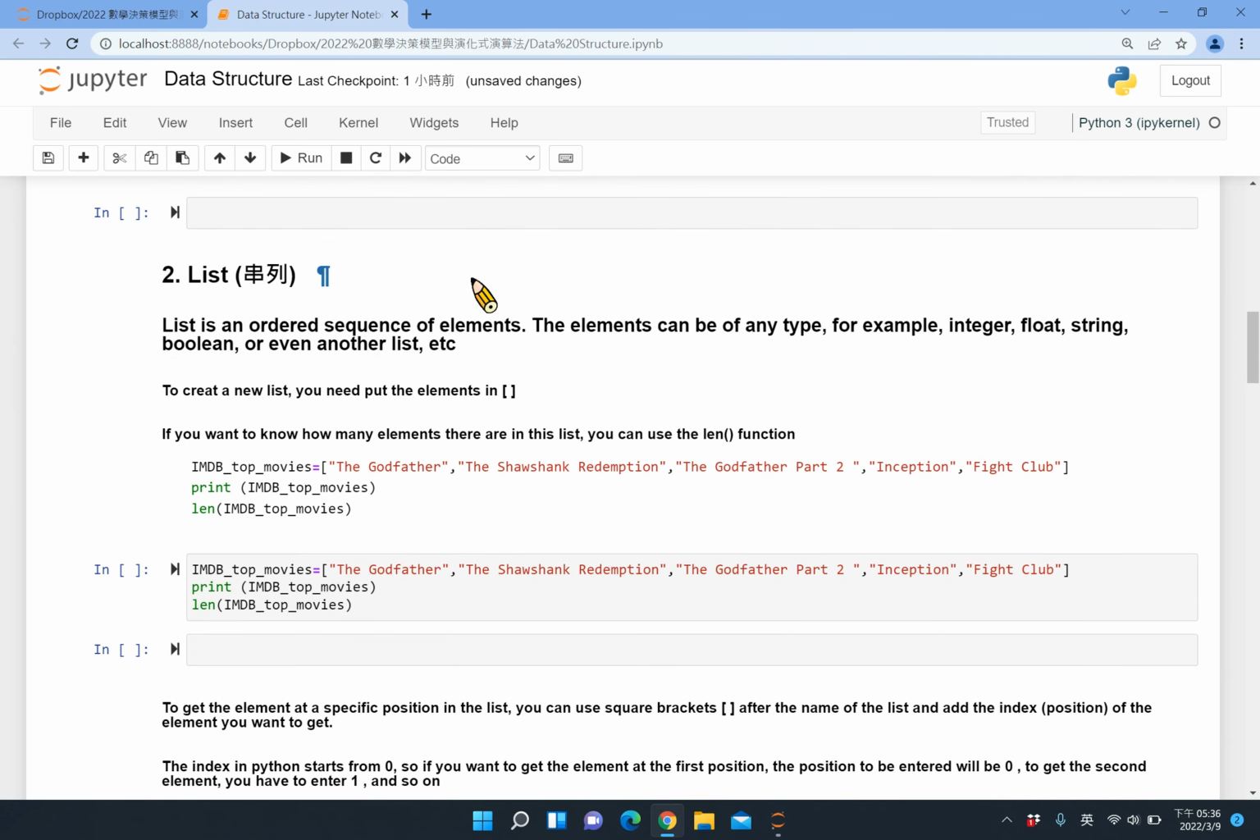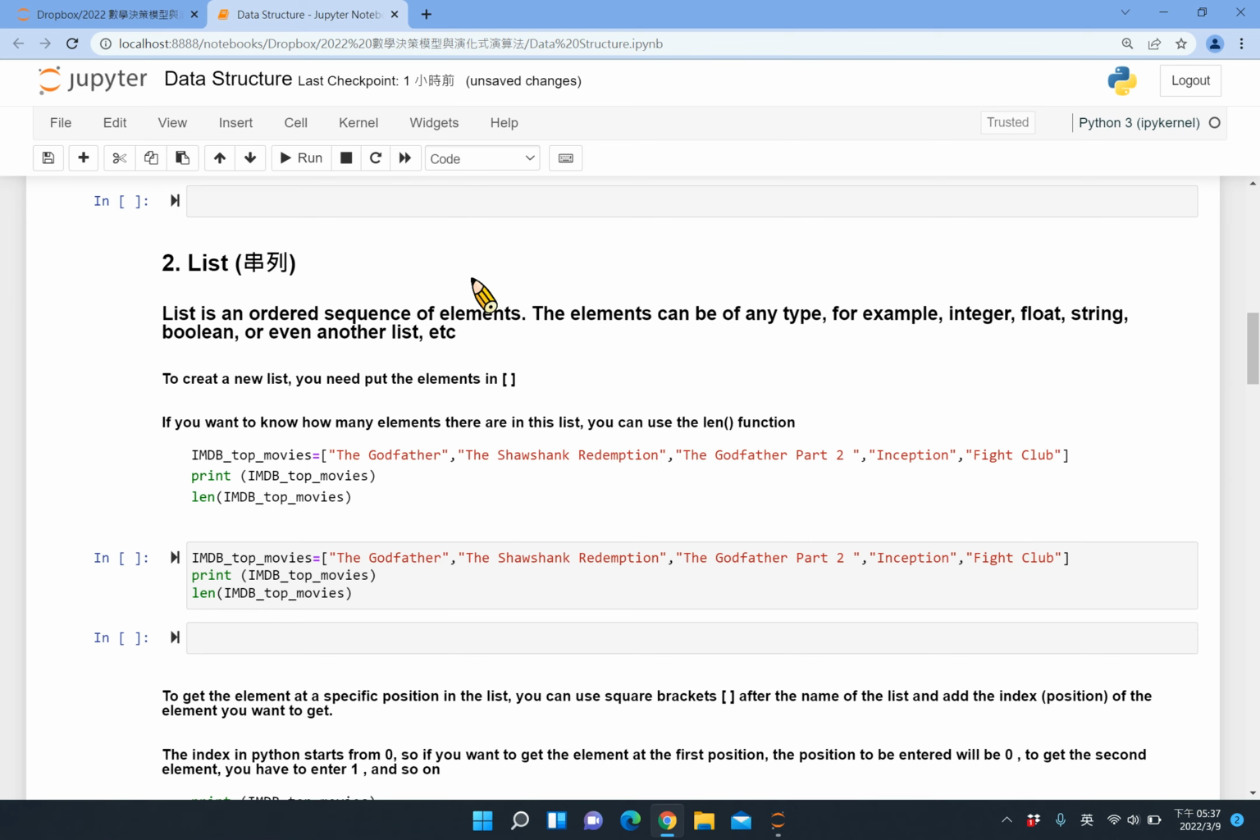In Python, there are a lot of different data structures like tuple, like set. If you watch other videos or read reference books, you may see tuple or set. But today I'm more focused on the two most commonly used structures. The first one is list. And list is an ordered sequence of elements.